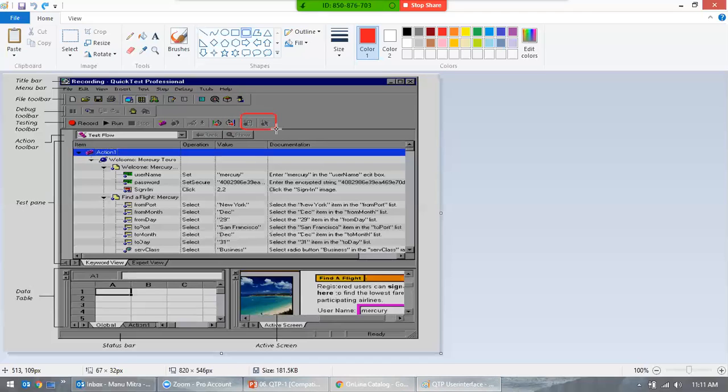And these two are analog recording and low level recording. Let's go to the next one. This is the action toolbar, where you create new actions and split an action. And this is the test pane, where you see a lot of information. You have this item. What is an item? An object. And what operation are you performing with that object? Is it a select option? Is it clickable?